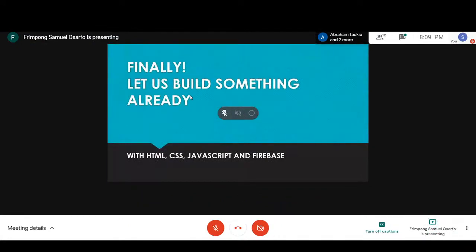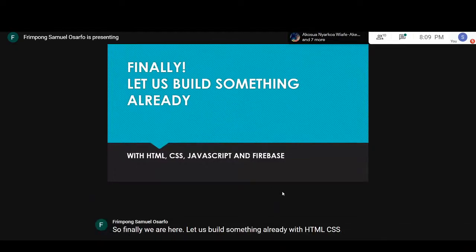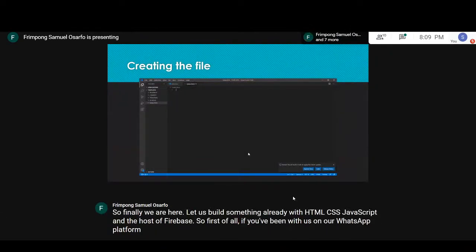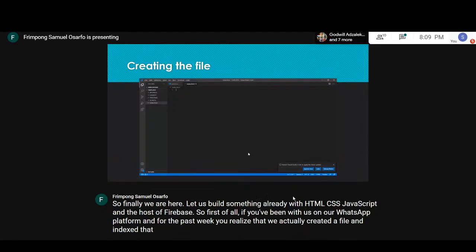So finally, we are here. Let us build something already with HTML, CSS, JavaScript, and then host on Firebase. So first of all, if you've been with us on our WhatsApp platform for the past week, you realize that we actually created an index.html file using Visual Studio Code. So this is no different from what we've done already.